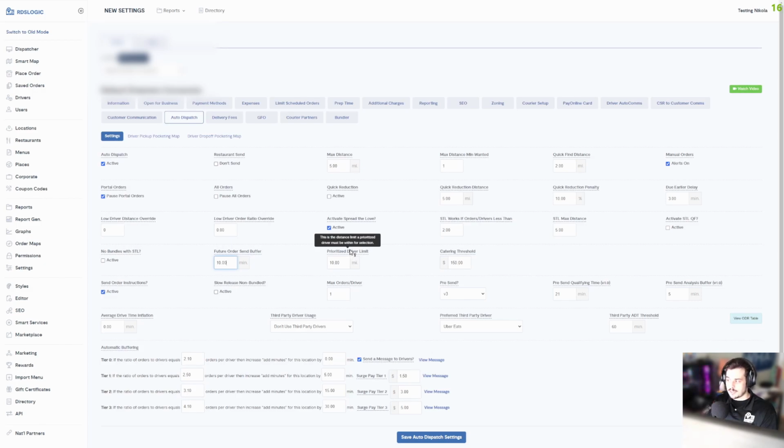Then we also have prioritized driver limit. This is the distance limit a prioritized driver must be within for selection. So if you go to your driver section right here, you will be able to set your prioritized driver that will always rank higher than the other drivers that are not prioritized. And what this means is that AutoDispatch will pick these drivers more often than the other drivers. And this means that up to 10 miles, if the prioritized driver is 10 miles out, it's going to be picked more often than the other drivers. If it's over 10 miles, then AutoDispatch is not going to consider it.